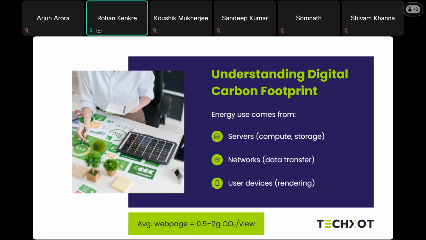Okay, so understanding this digital carbon footprint. As I said, the main three categories that contribute to the carbon are these. One is your hosting, which I have named as servers for now. Second is network, which is the data transfer. And the third one is your user devices. So let's start with the hosting first.